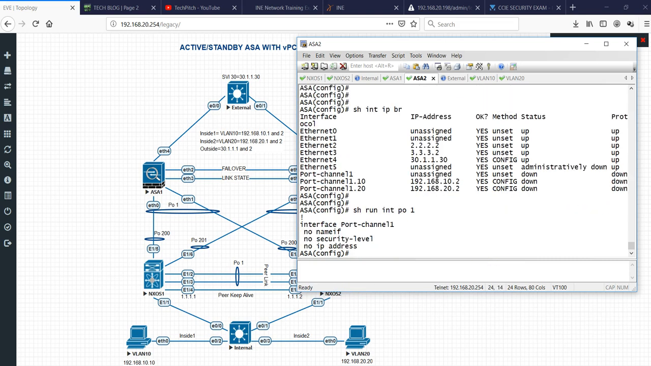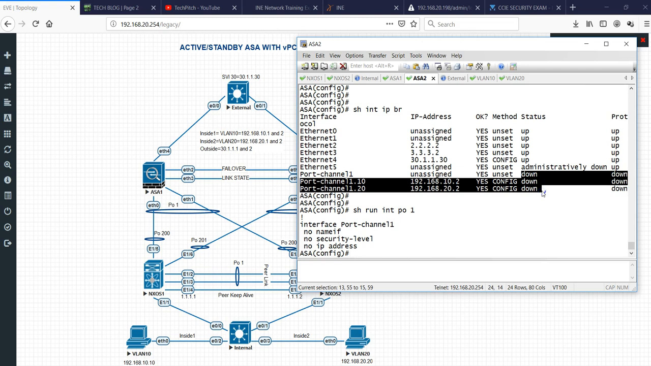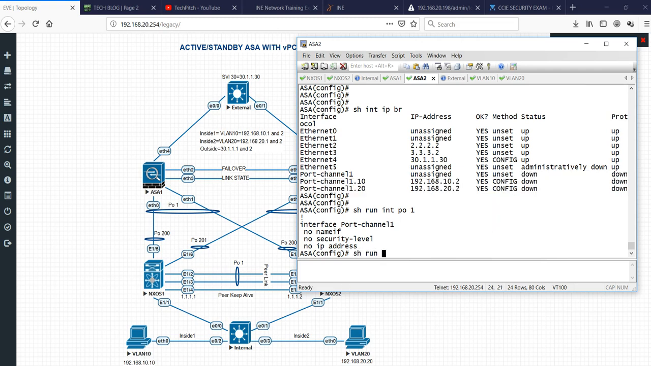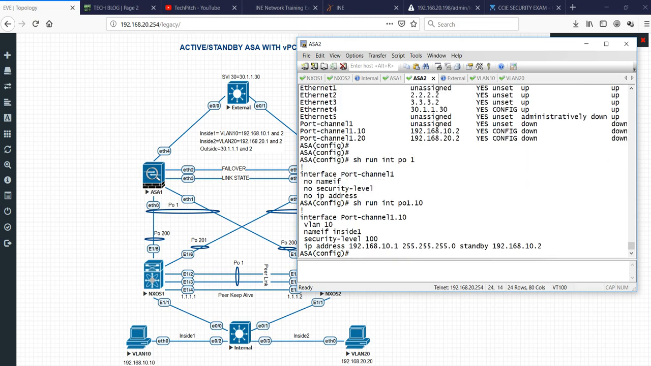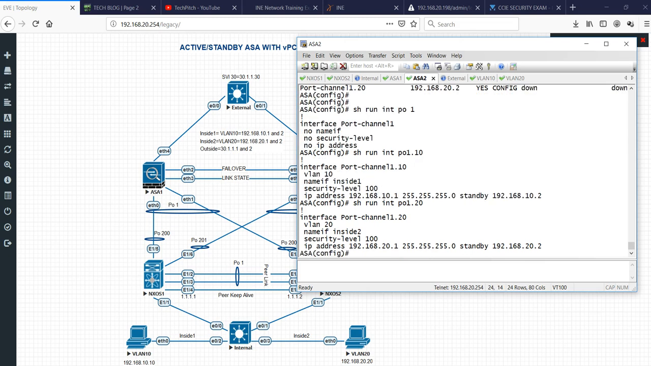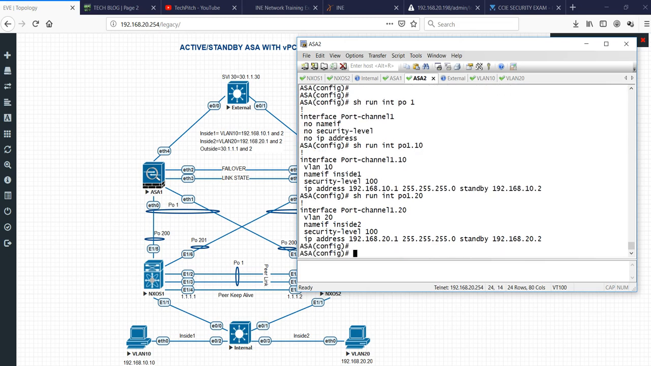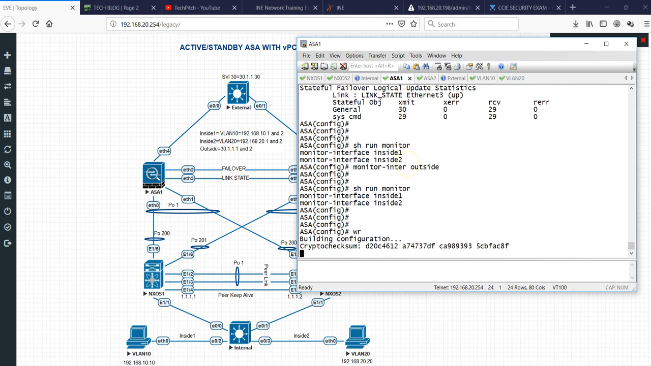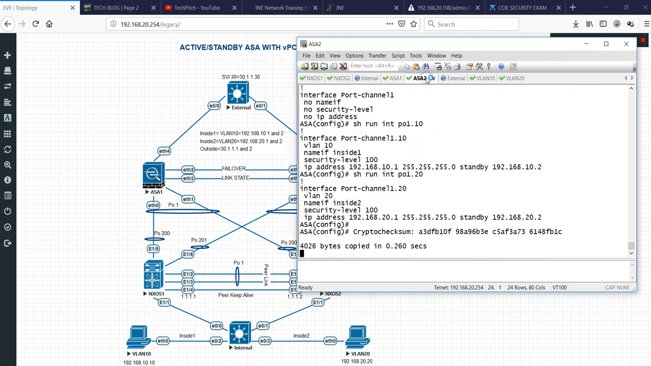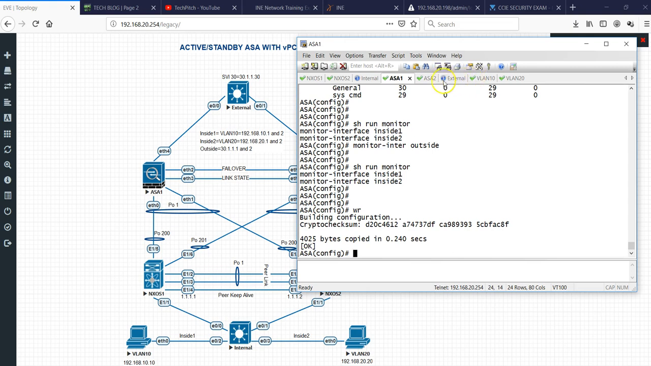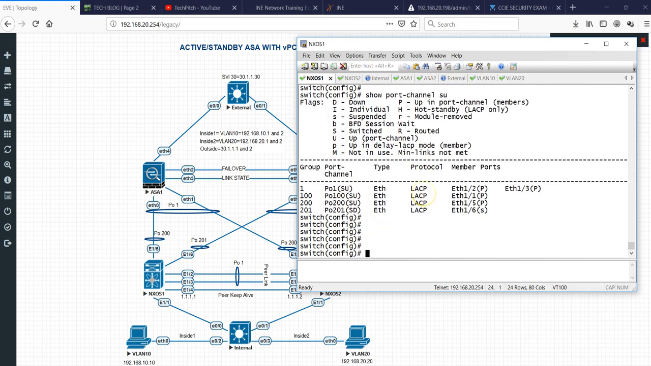Port channel 1. Okay, it's from the switch side, but before that, 1.10, VLAN 10, this, and 1.20, VLAN 20. Okay, everything is fine. Let me go back to my Nexus switch.